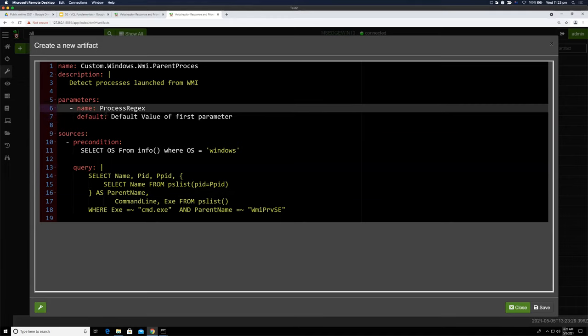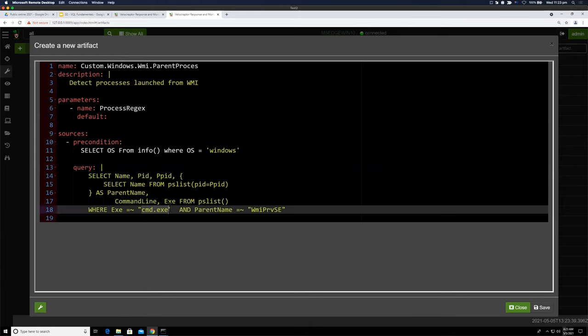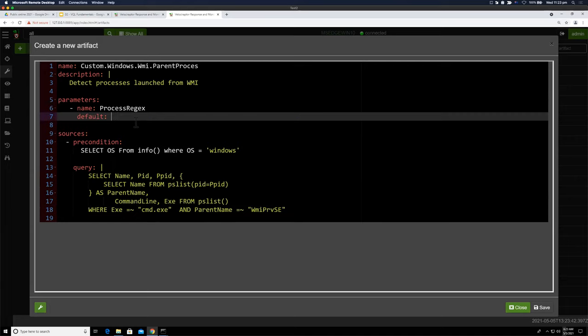So here we have a name of the parameter, and all parameters have a default, so we can give them a default. We're just going to do cmd.exe, so that will be the default. So when someone doesn't want to tweak it, they just hit the button. In most cases, you should try to make the defaults relatively sensible.